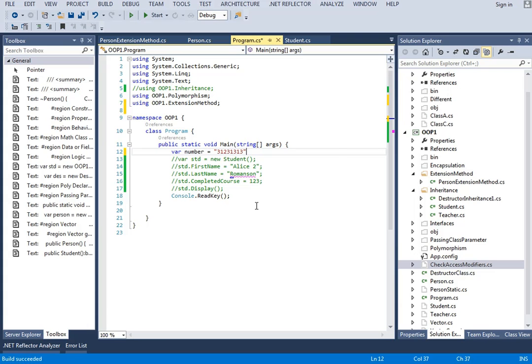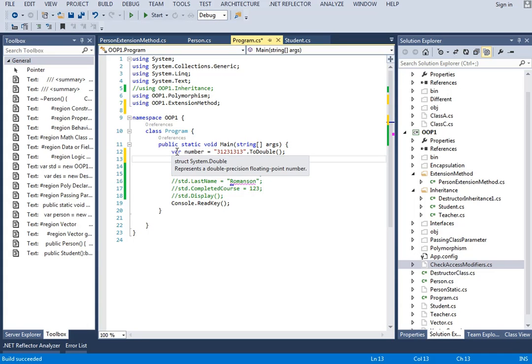That's it, string, and we want to double. That's it. Now if you hover over, you can see that it's a type of double that we just added via extension methods. So it's that simple.